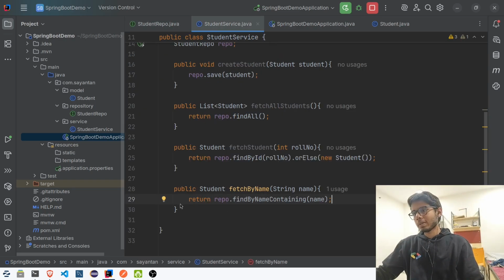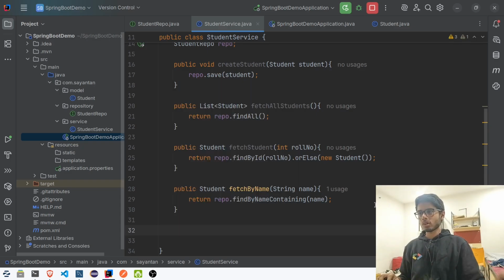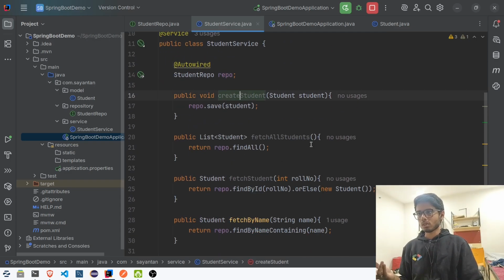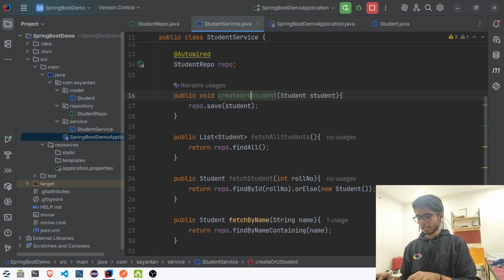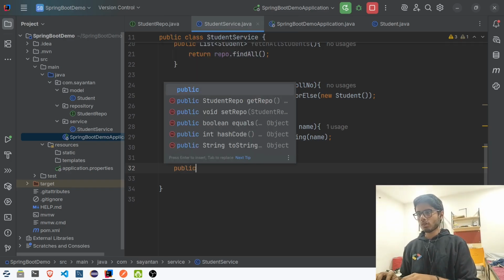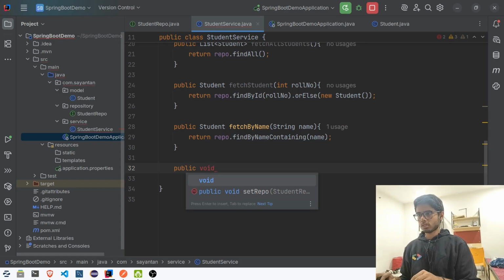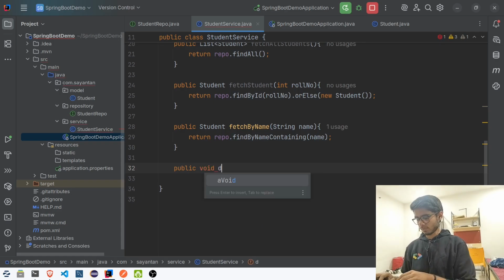So now fetch by name, fetch by ID, and those are working. Now let's also try to update, because update is also working. So I can basically name it something like create or update student. So this works. Of the CRUD operations, we have done C, we have done R, we have done U. Now we just need to do delete.